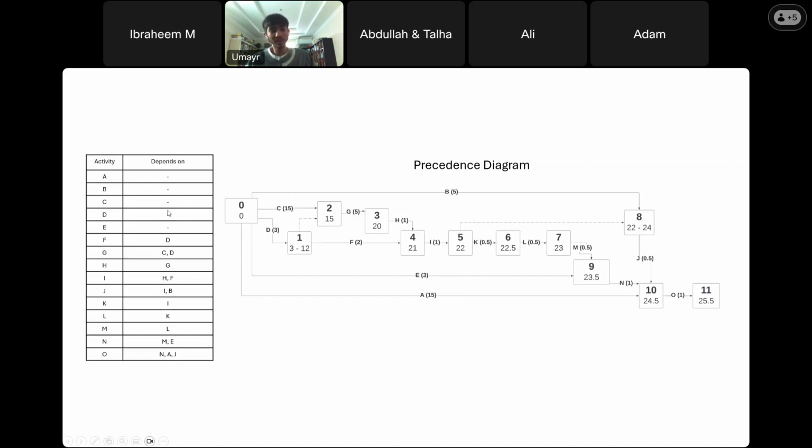G depends on F and D. C and D, sorry. C and D. So this is the first problem. You can't have D going straight to 2. You can't have 2 going to the same thing. So this thing is called the dummy activity. It's not an actual activity, but it shows that it relies on D being already complete. And you can do that for the rest of them.